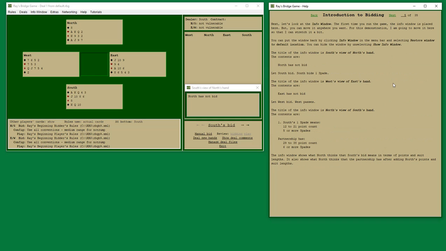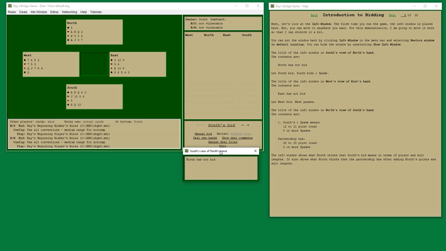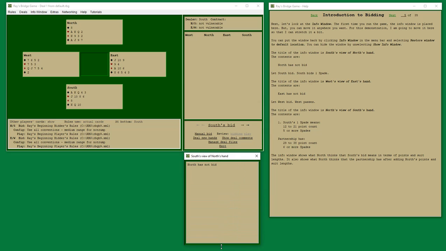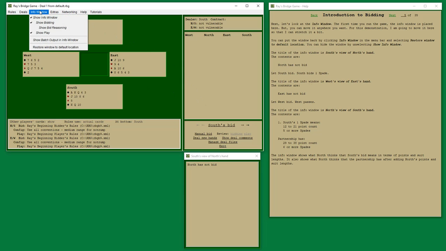Next, let's look at the info window. The first time you run the game, the info window is placed here, but you can move it anywhere you want. For this demonstration, I am going to move it here so that I can stretch it a bit. You can put the window back by clicking Info Window in the menu bar and selecting Restore Window to Default Location. You can hide the window by unselecting Show Info Window.